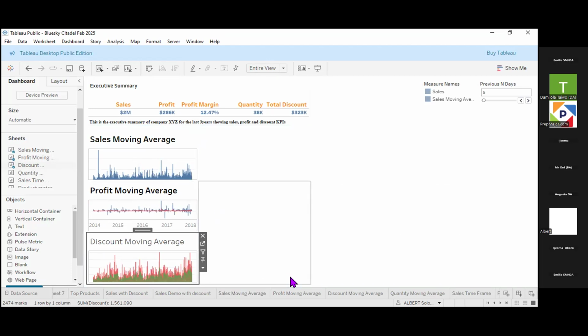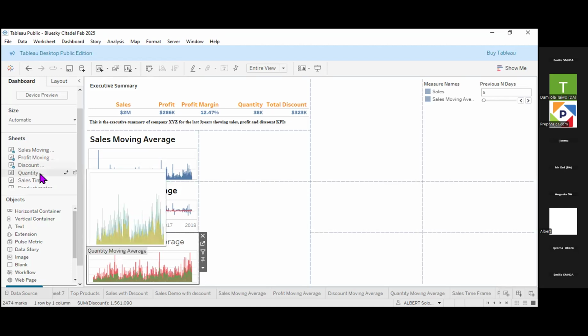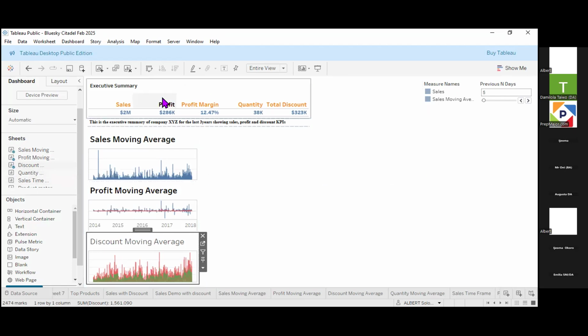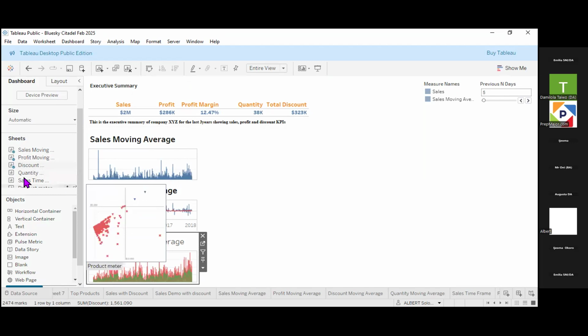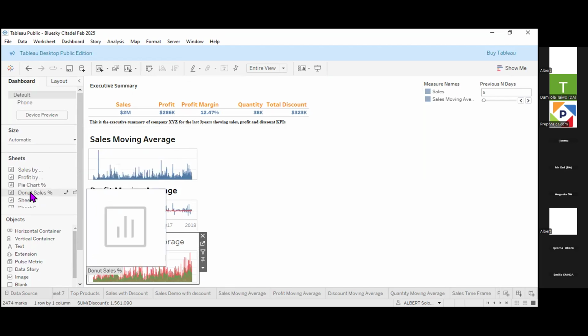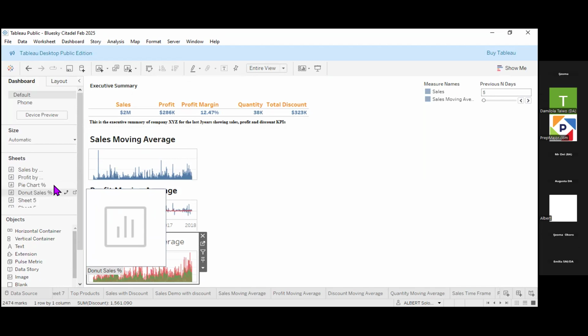How do I move my sales moving average? It's not allowing me to move. You drag and drop it the same way you drag and drop the executive summary. You hold and drag it, then you drop it wherever you want to drop it. Sorry, where did you drag it from? From here, downstairs, you see sheet here. I mentioned earlier that every visualization is here. Everything we've done so far is here.